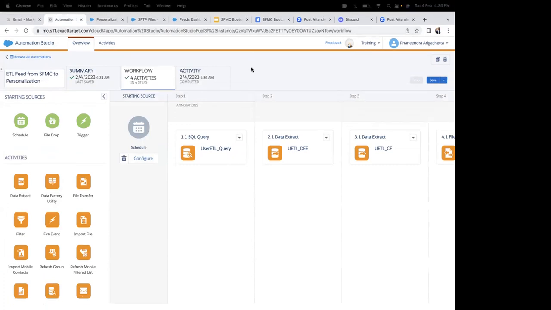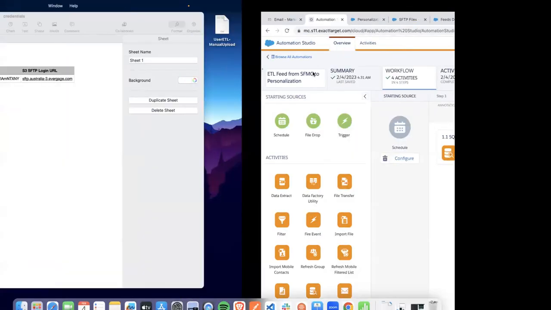I see most of the demos, especially on data extract activities and file export activities, but this is something very new. I don't see anywhere else a complete demonstration of how to feed the data from Marketing Cloud to our Interaction Studio, which is quite good. These are completely new ETL feeds. No one knows that ETL feeds are available in Interaction Studio, but this does.